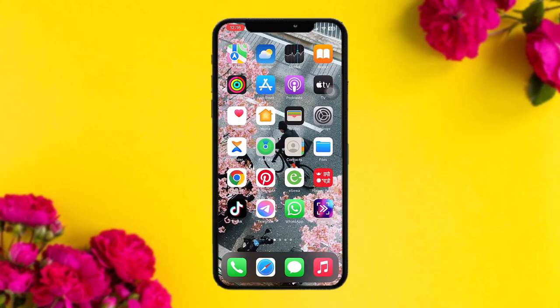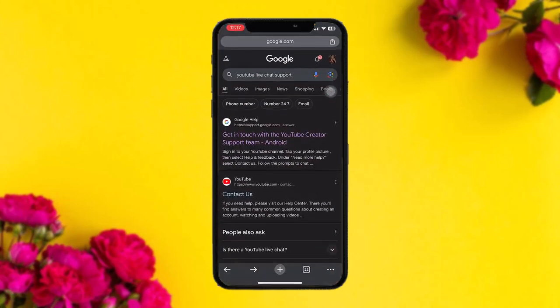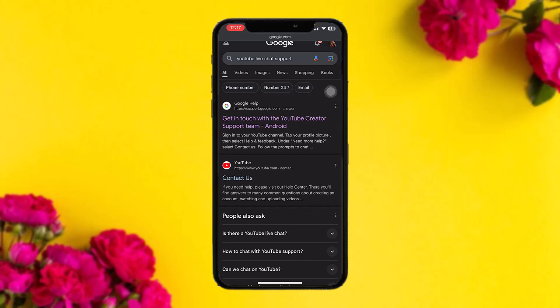Now the first thing that you need to do is head over to your browser and on the search bar simply type in YouTube live chat support. Once it loads, what you need to do is tap on the first link that is shown to you.